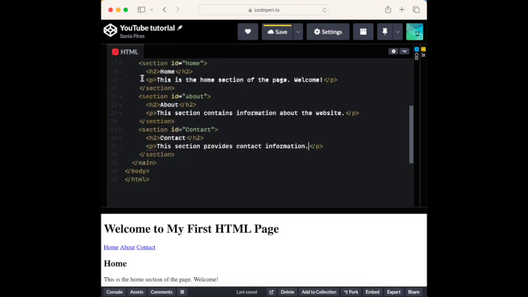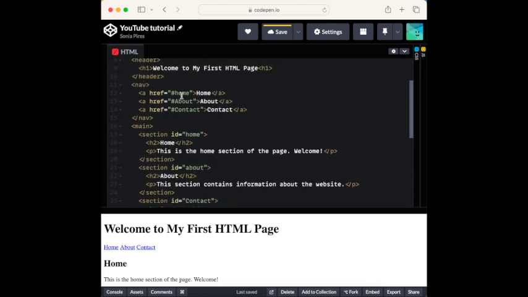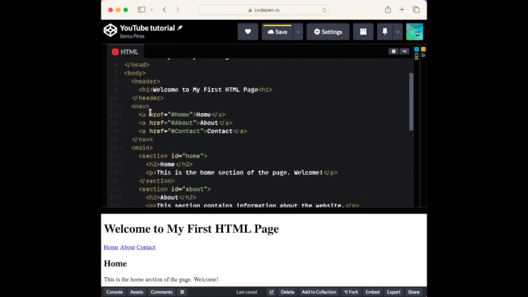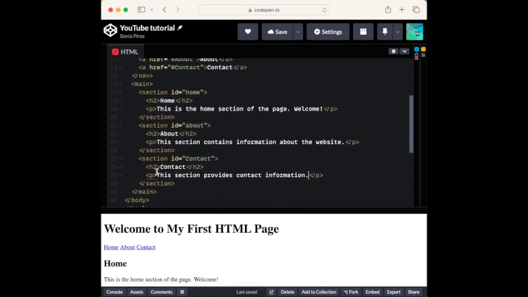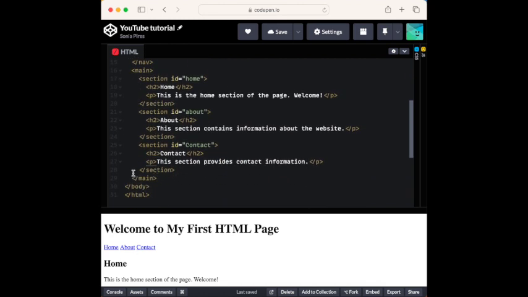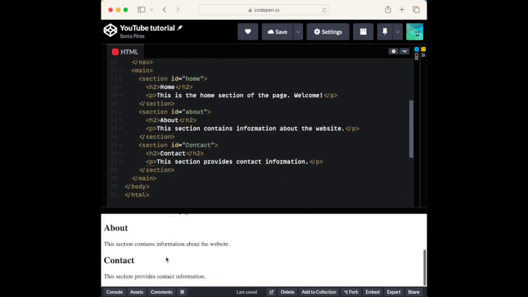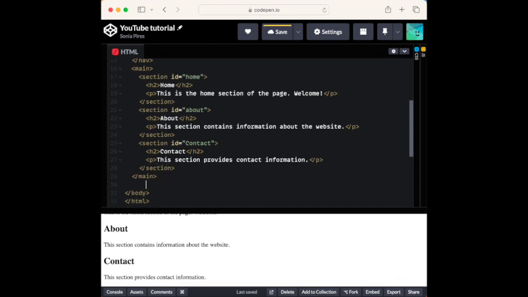So inside our body so far we have the header, which is showing here. Then we have the navbar showing home, about, contact, and then we have the main, which is showing as that for now. And we are also going to add the footer.